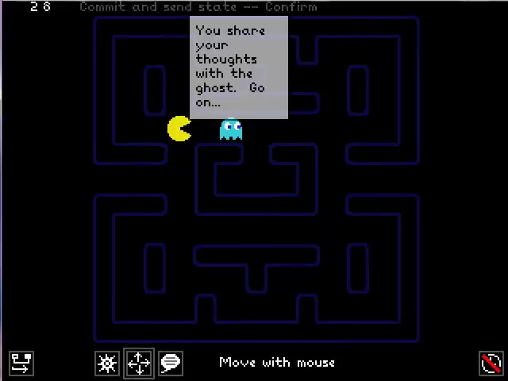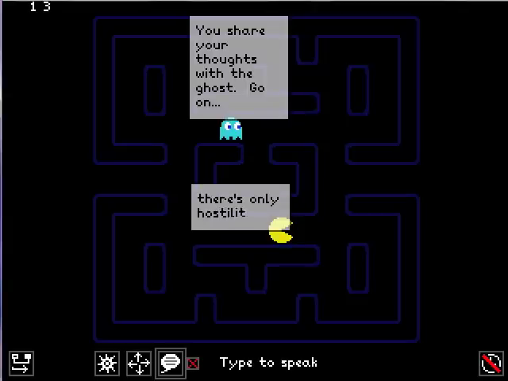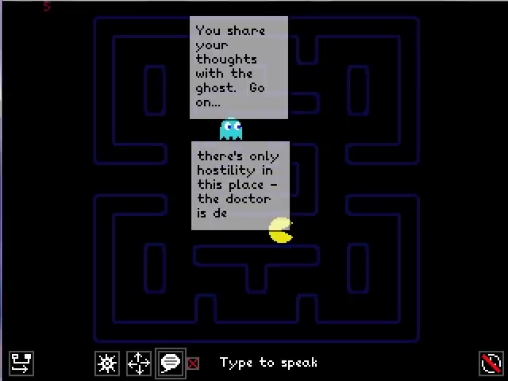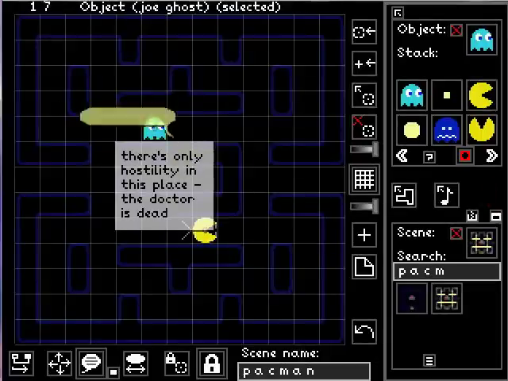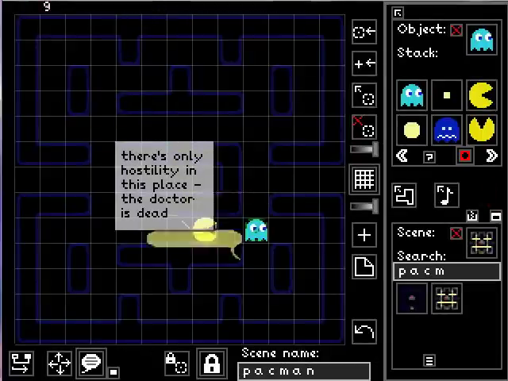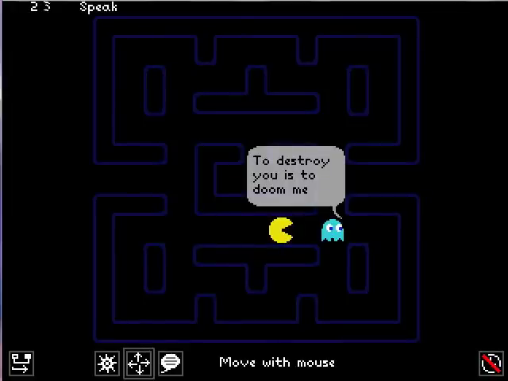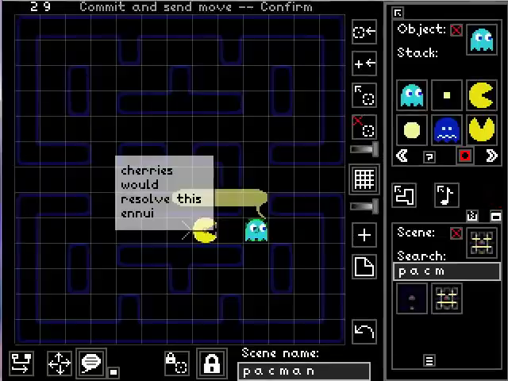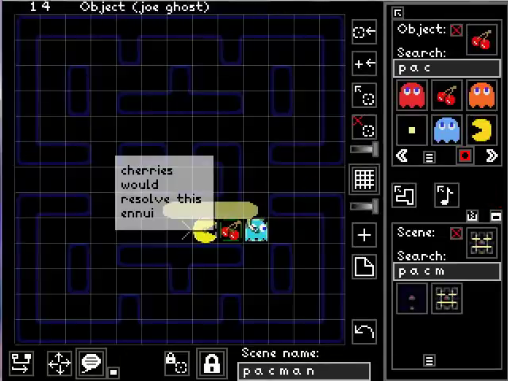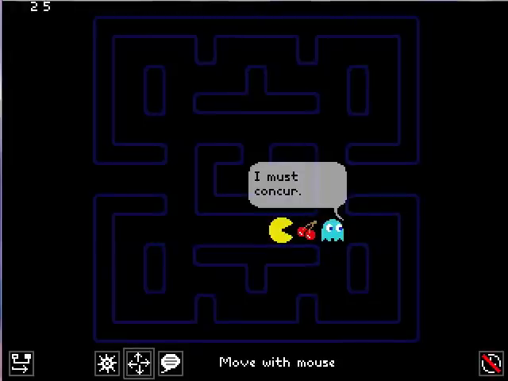And here there might have been a little bit of a misinterpretation of what Christian was looking to do with that thoughts action. As Pac-Man and the Ghost begin to philosophize a little bit. For the Ghost to destroy Pac-Man is to doom the Ghost to the same solitary existence. Fortunately, on Christian's suggestion of cherries, there was an object ready for Pac-Man cherries.